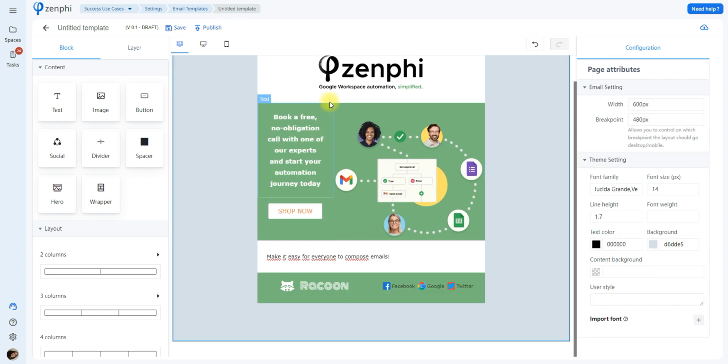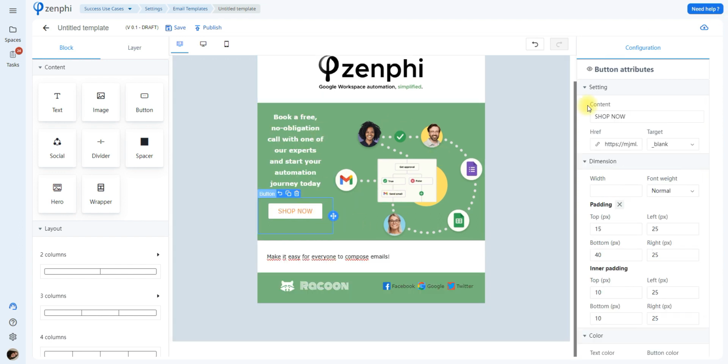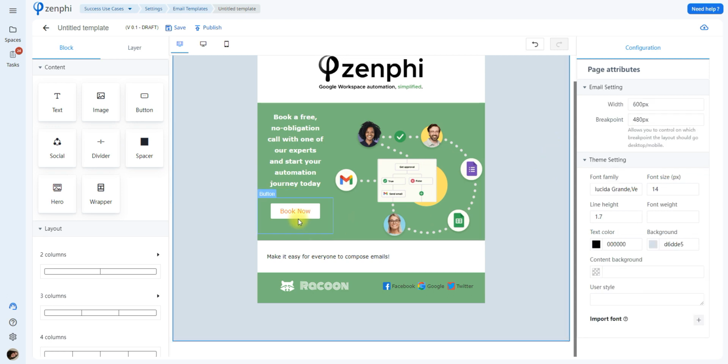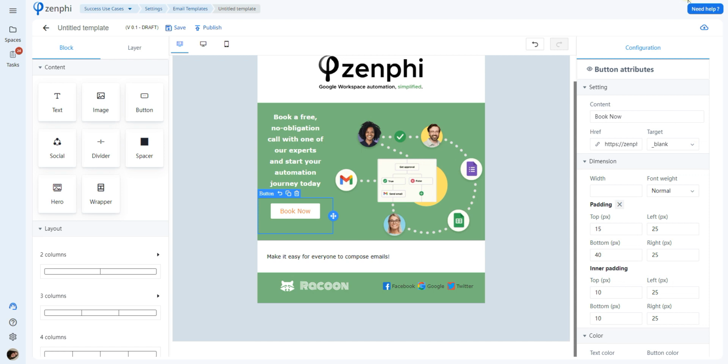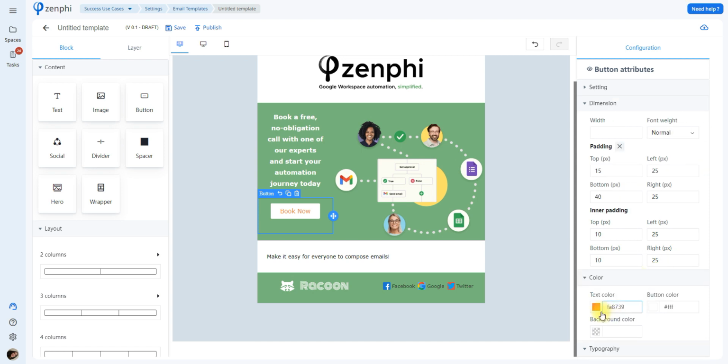And as we've been doing with the previous steps, to be able to edit the text, for example, for this button, I'm going to write book now, and I'll go ahead and add the link to book a Zenphi demo meeting. We can also change the color of the text. We can do so by going down here where it says text color. We can choose the color that we've been using.